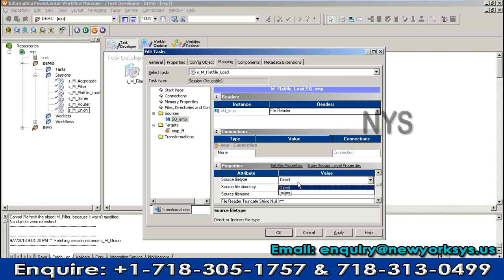I mean, extracting the data from the flat file. There are two kinds: the direct and the indirect, right? Direct load is basically where we are loading the data from the flat file directly. Indirect load, I will tell you shortly. Indirect load is basically if you have a set of flat files which contain the same metadata.